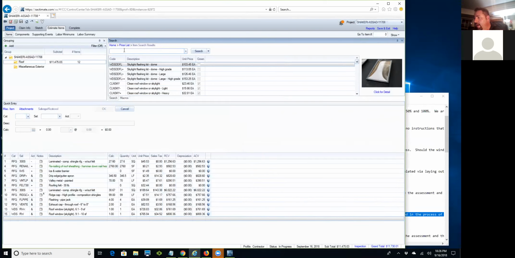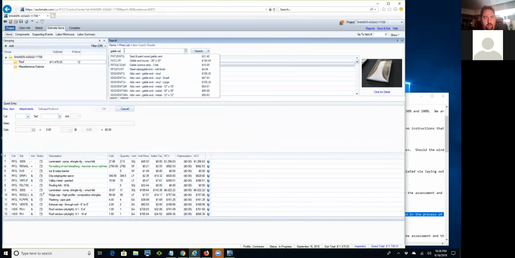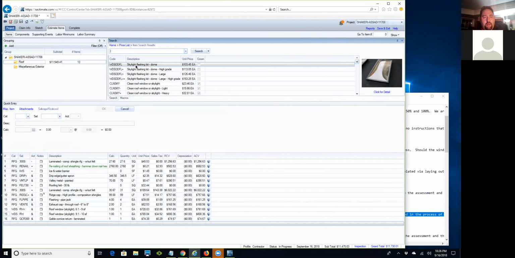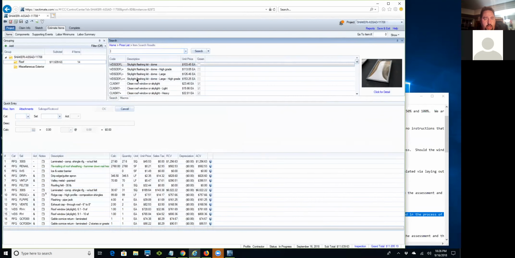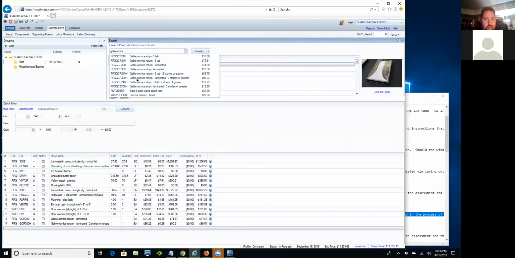Yeah. And I believe you have 4 of those on that house. So we do. Yes, I believe that's right. So we have all of gable cornice return. You see there's 3 tab laminated and then laminated 2 stories or greater. So we're going to do a gable cornice return laminated, right? And then we're going to do a gable cornice return laminated 2 stories or greater because the other one's above the front porch. And then you've also got gable cornice strip.